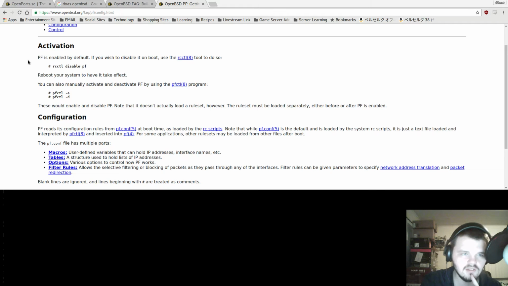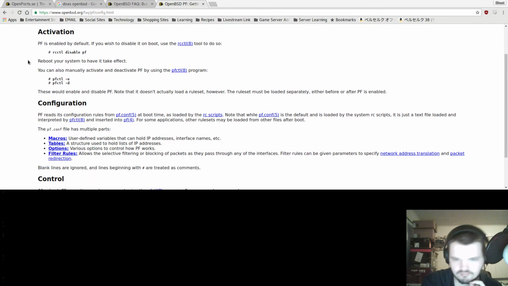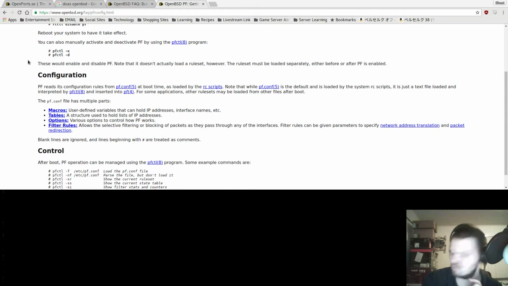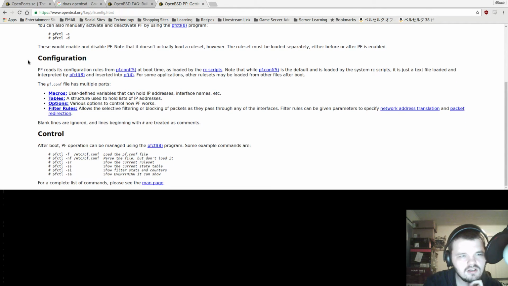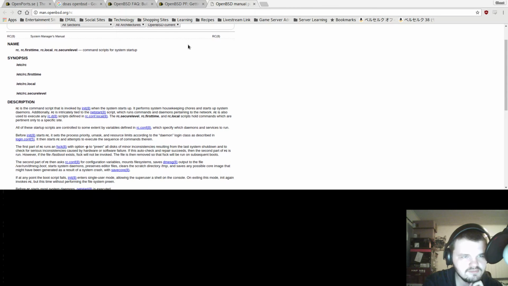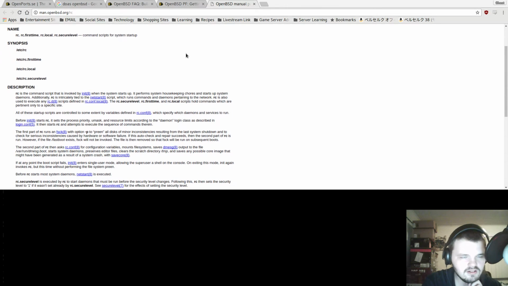PF is enabled by default if you wish to use it on boot. Yeah, That Rice is nice is using Arch Linux. Okay. What time are we at right now? We're about 13 minutes in. Okay. PF reads its configuration rules from pf.conf at boot time, as loaded by the rc scripts, so that's the init. Command scripts for system startup.